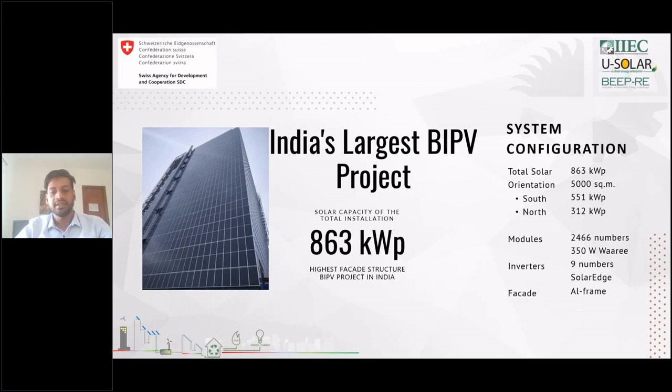350 watt peak is each individual capacity of a module. So there were 9 SolarEdge inverters used here. With the BIPV system, we make use of a technology called module level integration. In this, SolarEdge has a technology where they provide solar optimizers.